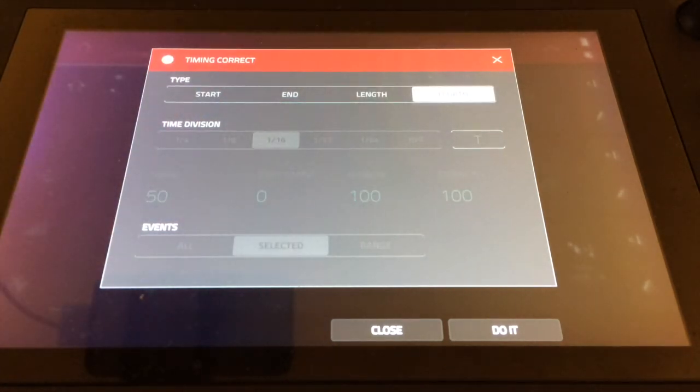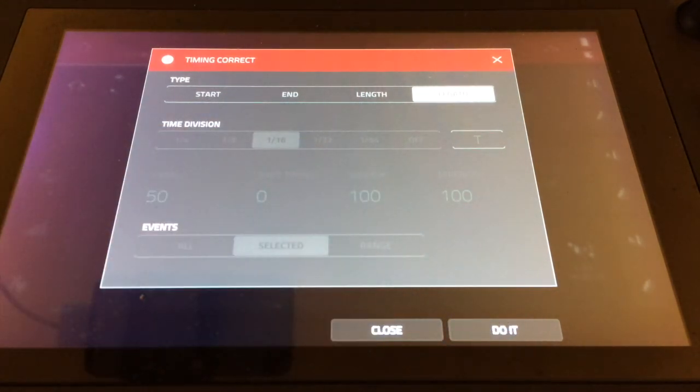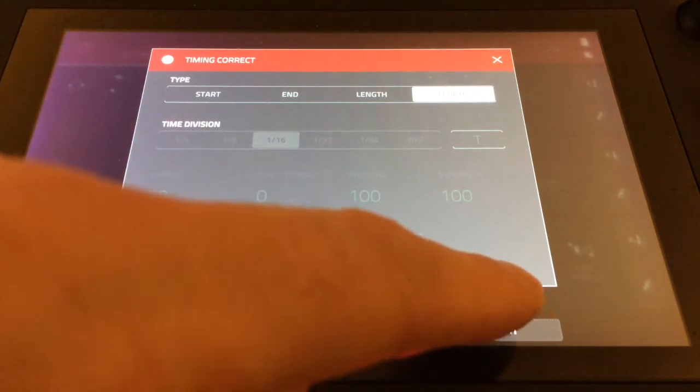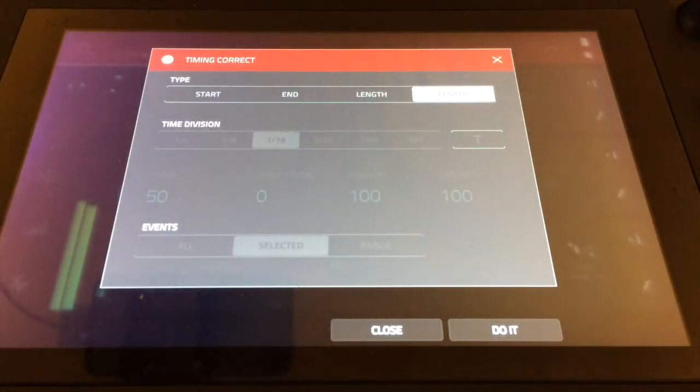There's no point in trying legato. I'm going to try it just to show you that it won't do anything to our drums. So let's play it back. So yeah, that's best left for note length operations.